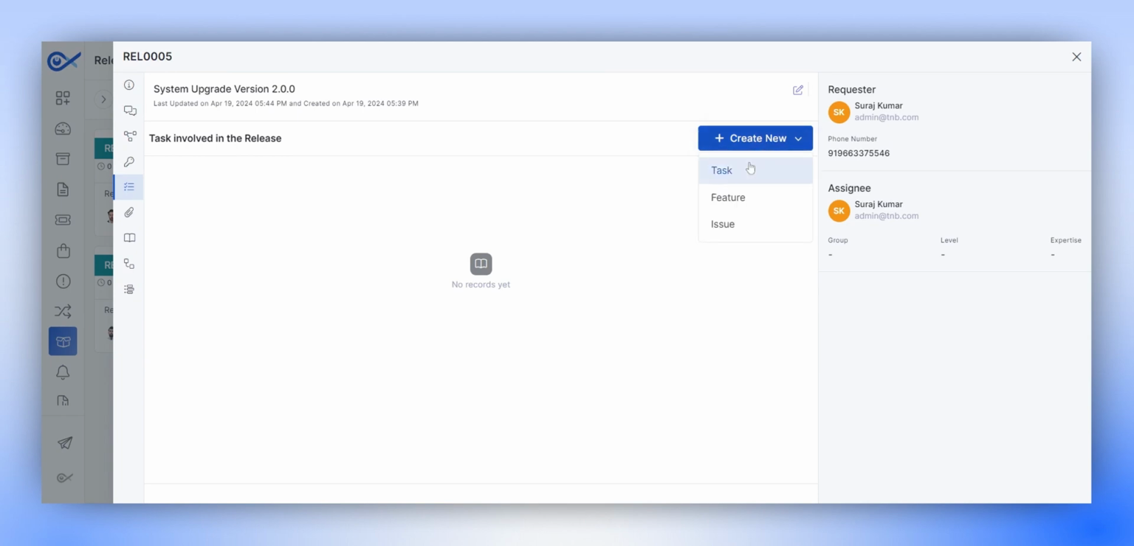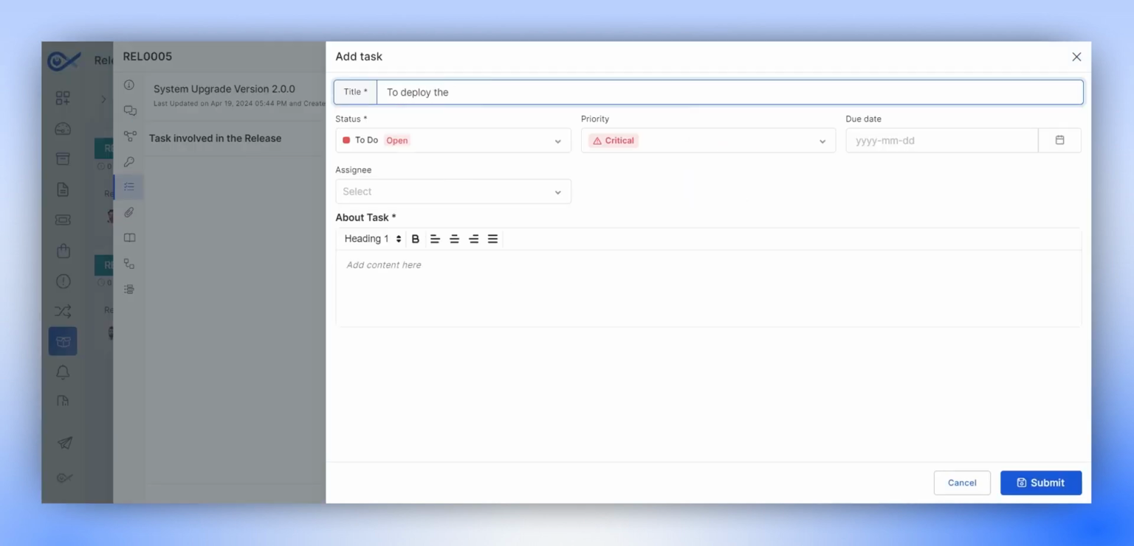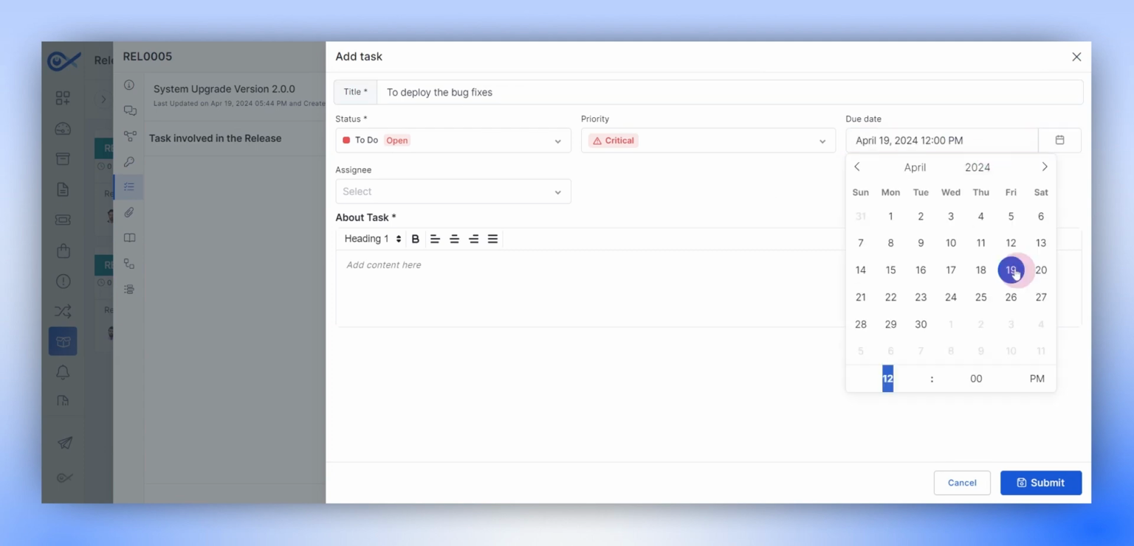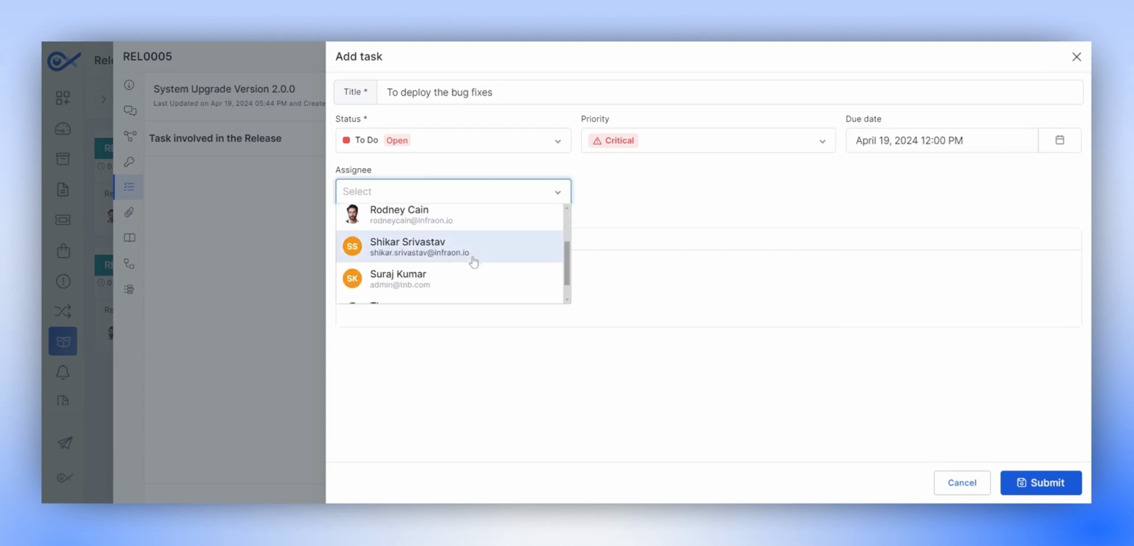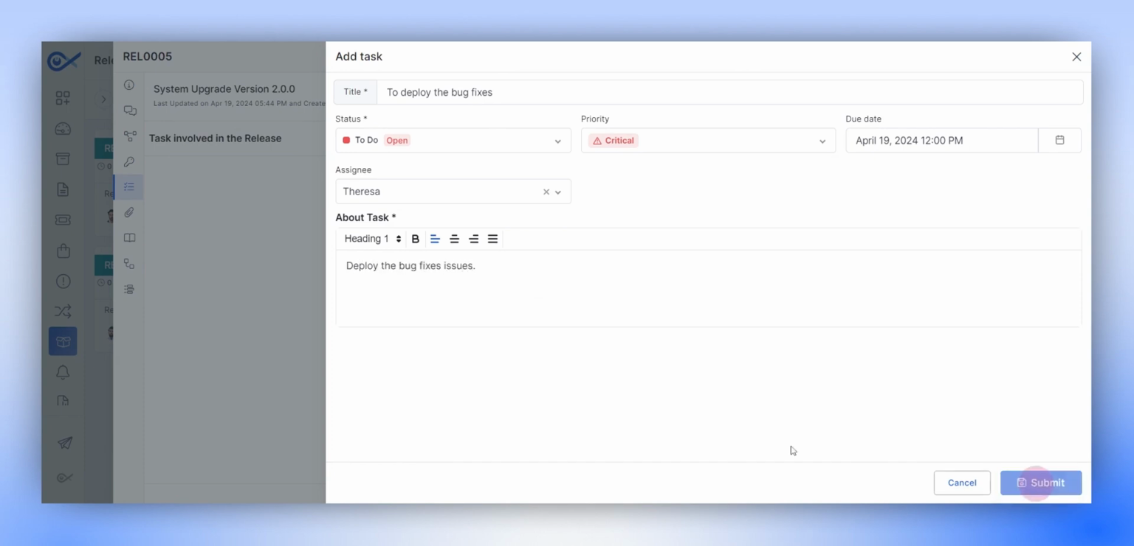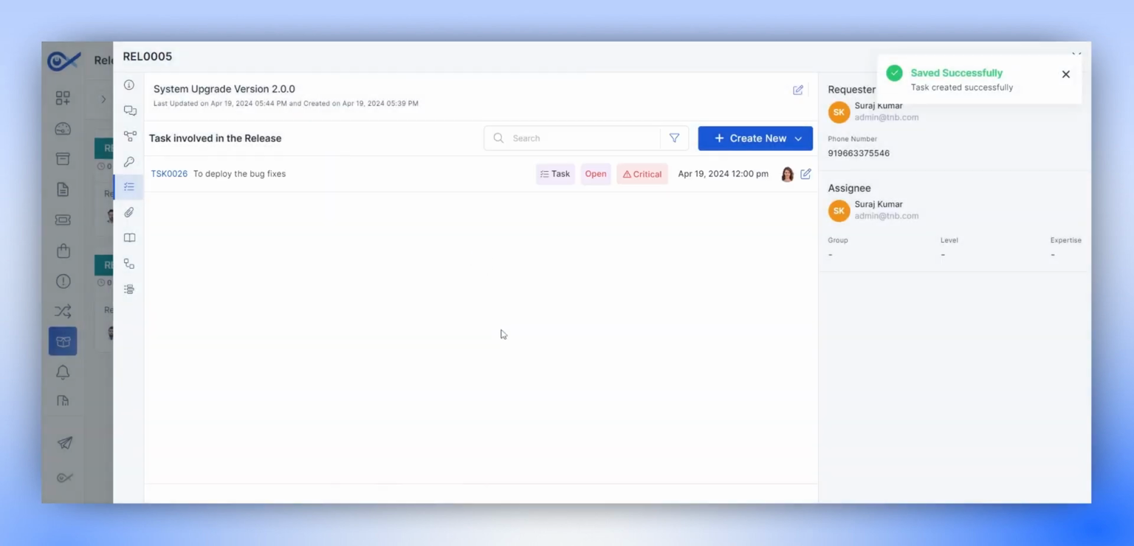To create a task, simply click on the Create New option. Tasks can be classified as separate tasks, features, or issues. The technician can then add a task by adding a title for it, choose the due date, and select the assignee for that particular task, and add details about the task. Once these details are filled in, click on Submit to create the task.